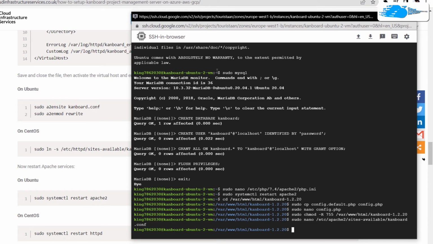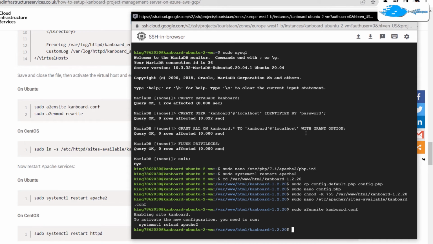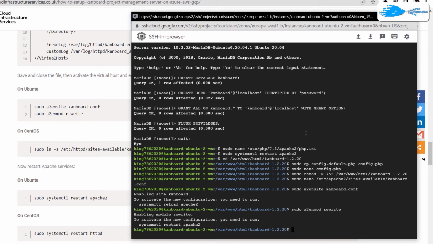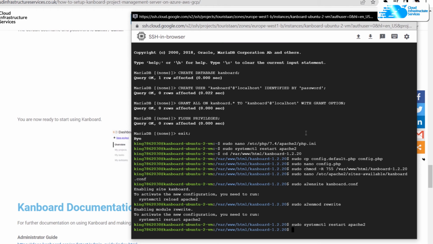Now that we have added a Kanboard virtual host in Apache, we want to enable this virtual host. For that, simply type in sudo a2ensite kanboard.conf and then hit enter. After that, simply type in sudo a2enmod rewrite and then you are being prompted that you need to restart Apache, so you do that with the help of sudo systemctl restart apache2. And now you have successfully set up your Kanboard project management.